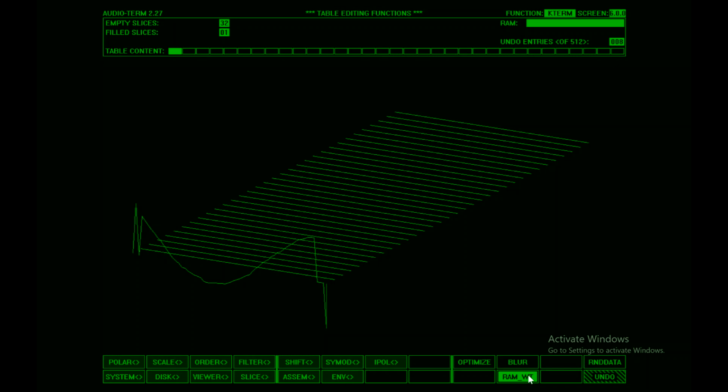And over here is RAM wavetable, and if I press this, it will play what wavetable is currently in memory, and all I've got is a wavetable with one partial. Let's hear it. Pretty boring. All these functions are synthesis, so we're going to get out of here.